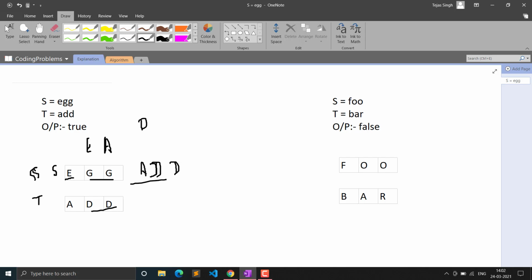Now what if our condition fails? Let's see this example. Here we are given foo, and here we are given bar. Now when we try to convert this S string into T, we will replace this F with some character B, so it will become B here. Now we are left with O and O. As we know, we have to replace this O with another character. Till this point we have formed B, so instead of F we have B. Now we have to convert these O's into A and R.